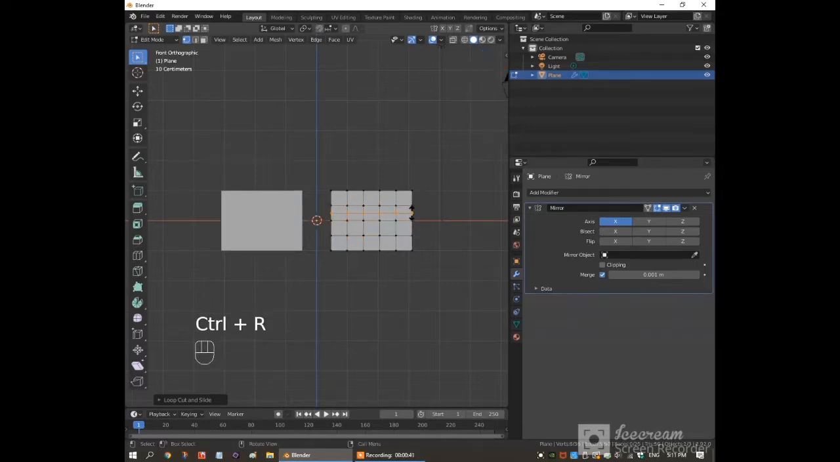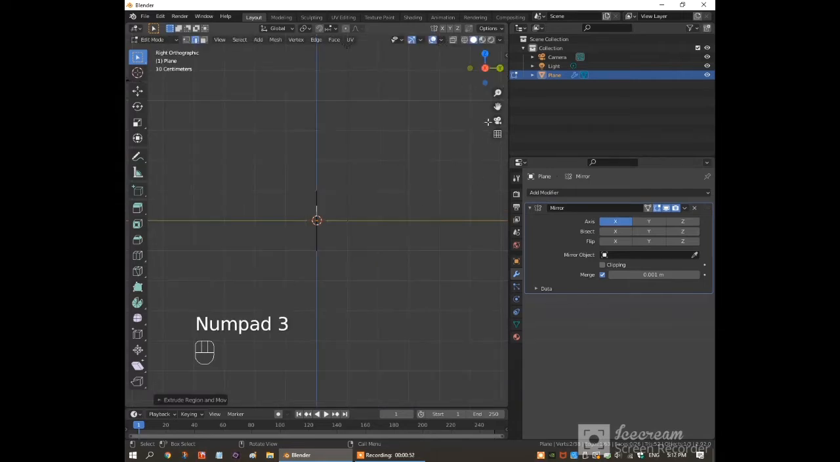Add another loop cut here and left-click only once. Move the loop cut down a little bit. Then left-click once. Press 2 on the top left of your keyboard to select edges. Click on this edge. Hold E and X and drag the edge to the right a little bit to extrude it. Then press 3 on your numpad to go to side view.